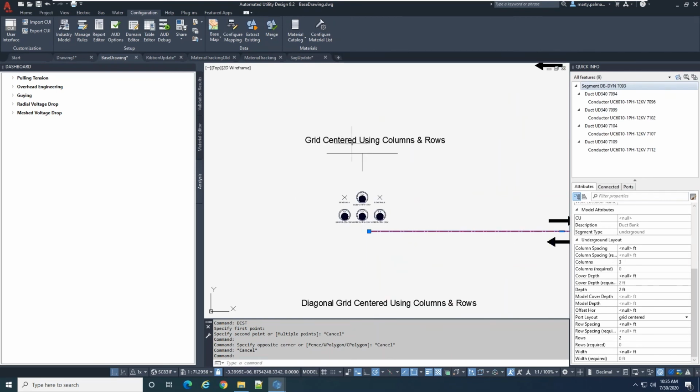So again, I'm using a grid-centered port layout, but this time I'm actually specifying I have 3 columns and 2 rows, and I'm going ahead and using the default spacing of half a foot for both row and column spacing. So based on that, I'm saying I want a 3x2 grid layout, and it goes ahead and generates the ports for that. And for the 4 conductors that I have in there, it lays them out.